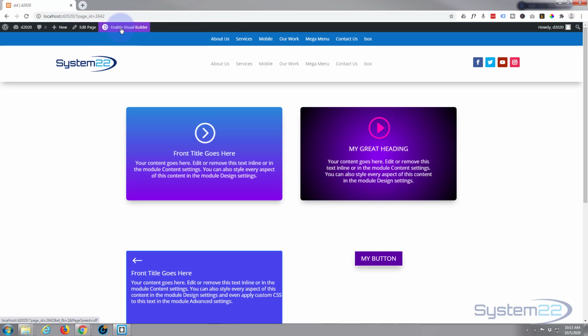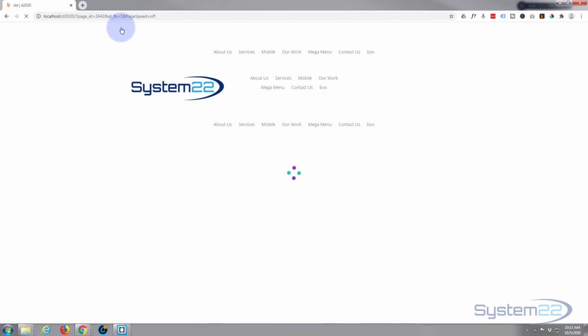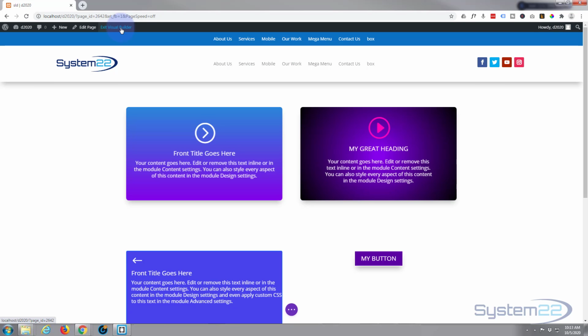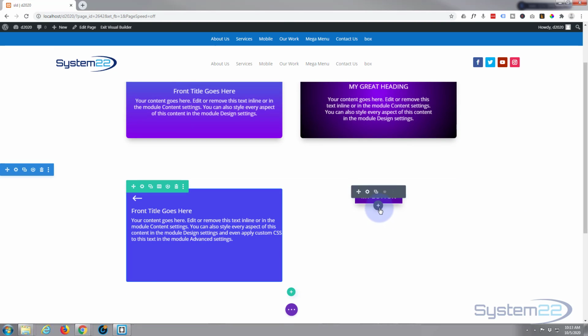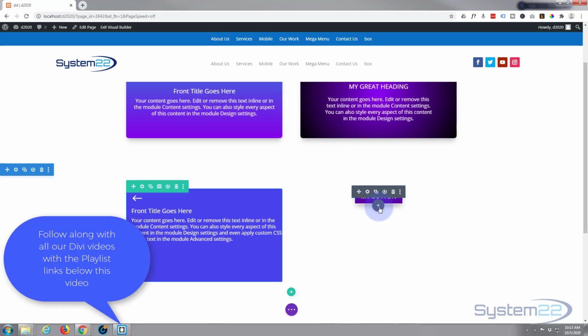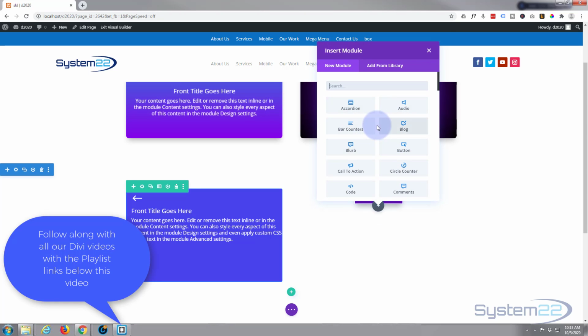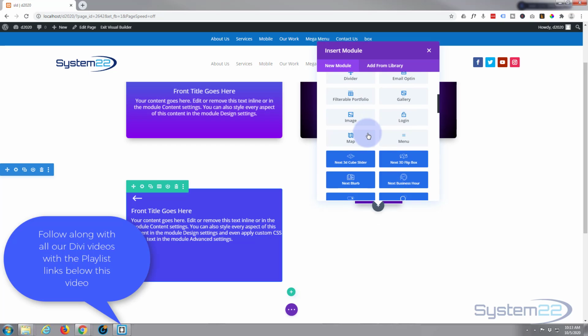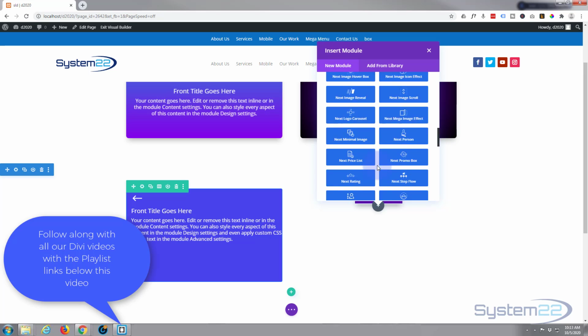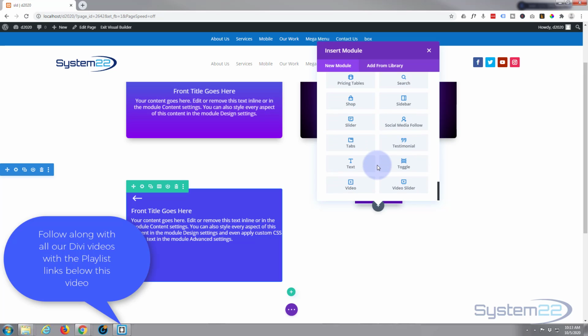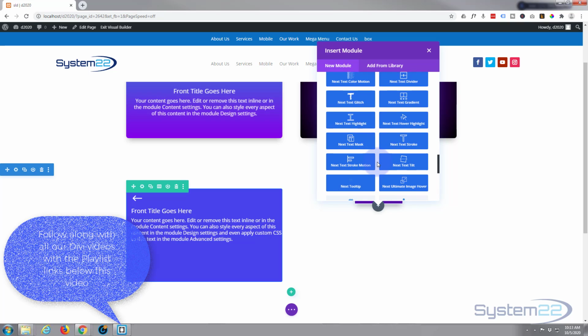So let's get started. First thing I want to do is enable the Visual Builder. Once enabled, let's go down to where we want to work. I'll just add another button underneath this one. I'm going to hit the little plus for a new module. Divi comes as standard with all the light grey ones. With the Divi Essentials, you get another 40 or so extra modules you can put in there. And of course we've got more regular Divi ones below.